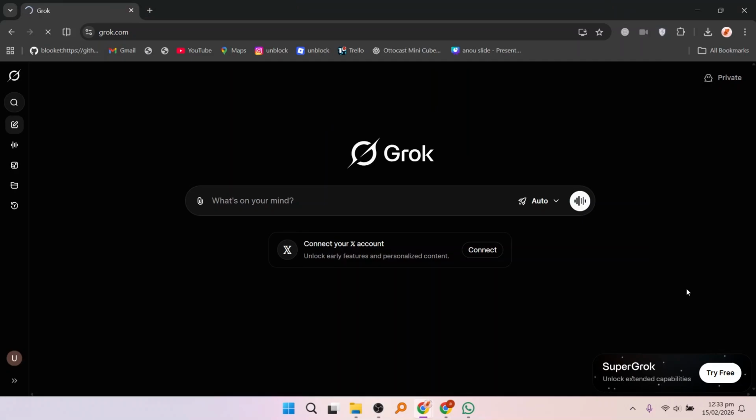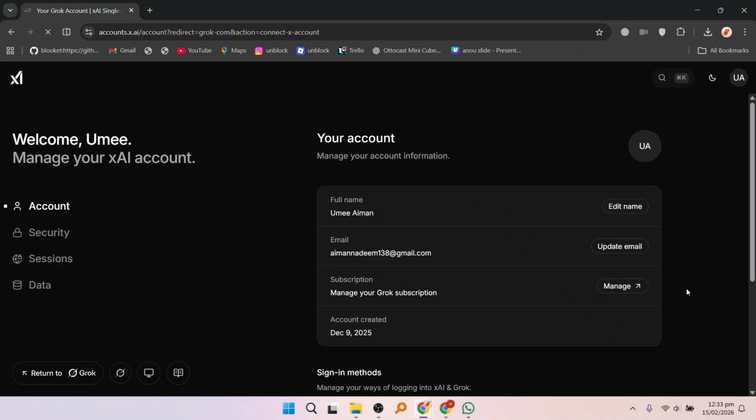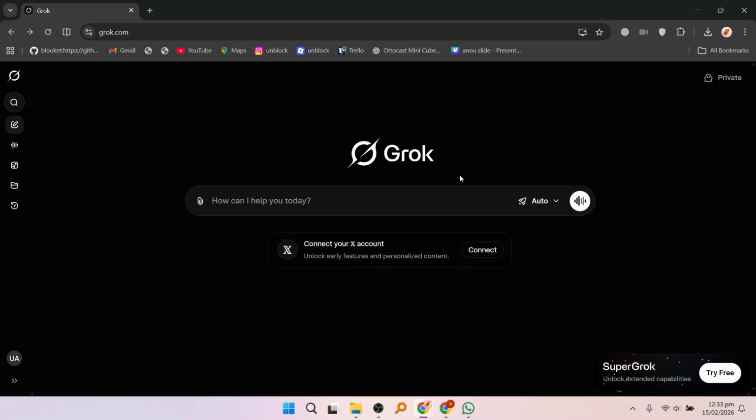Hey guys, in this video, we are going to show you how to delete your images in Grok Imagine. If you've created images in Grok Imagine and want to remove them from your account, it's easy to manage and delete your saved images. You can unsave images from your favorites or remove them after using them in projects, ensuring your workspace stays organized and clutter-free.